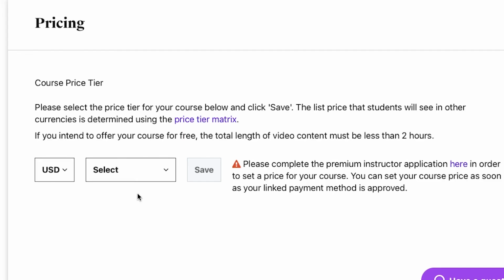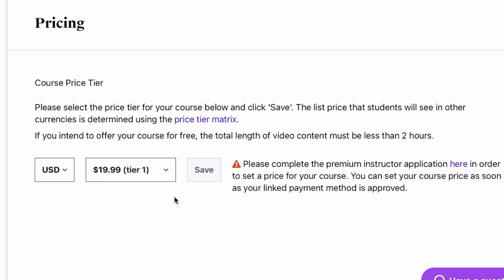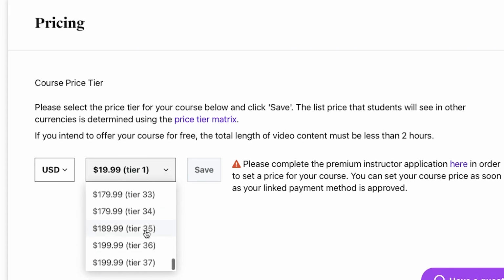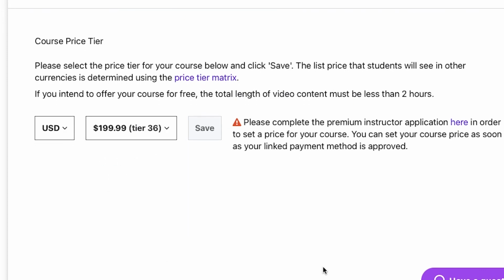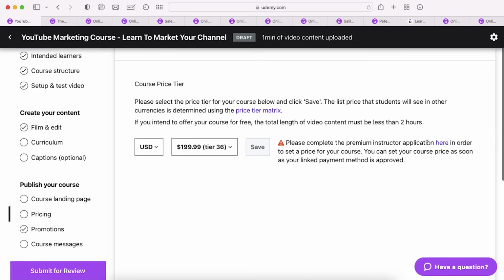Then we go for pricing. Pricing is based on a tier metrics. You can check out here. I like to do tier 1 because that's a little affordable for the masses, and YouTube is a mass marketplace. But then you can select any tier. Some people do the highest tier of $199, and then when it's in discount, it looks like it's a deep discount. So it's the marketing strategy of giving deep discount. So you can select whatever, but you can't click save unless your instructor profile is accepted.